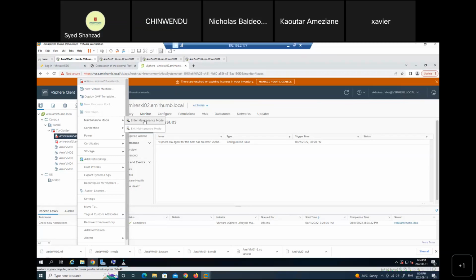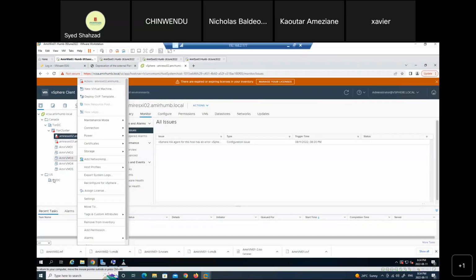About maintenance mode, always remember that if there is any virtual machine powered on, you have to either migrate or vMotion it away from this hypervisor to any other hypervisor. Suppose you have 10 or 20 hypervisors, and only this one is going into maintenance mode. You can move the virtual machines to any other powered on hypervisor. Otherwise, it will not go into maintenance mode if there's a powered on virtual machine on it.